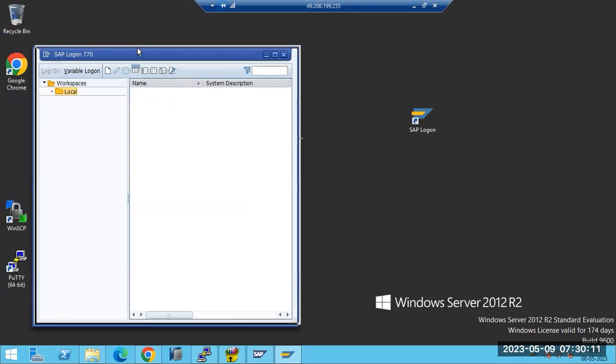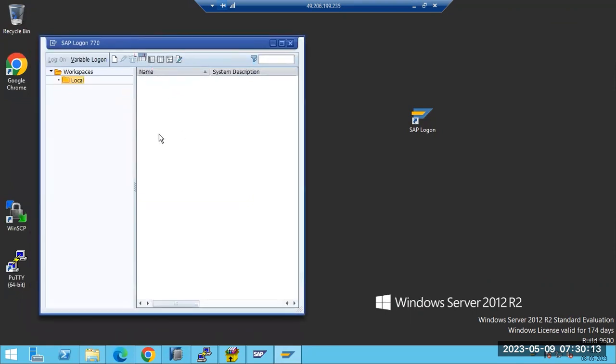Now you need to create the entry here. You need to add all your SAP systems in your landscape. For that, you can just click the New option. This is how to add the SAP systems into your SAP Logon Pad. This is the first task when you join your organization.